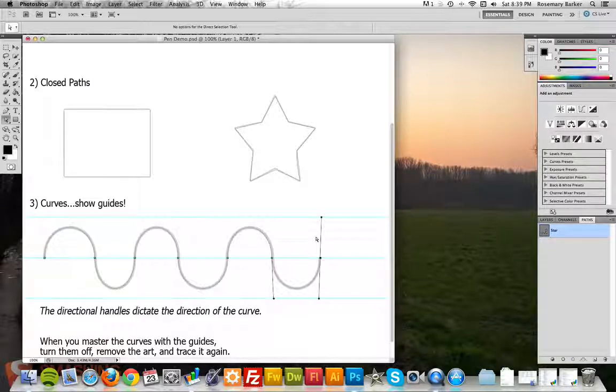So what I would suggest is getting an opportunity to go through this again, work on straight lines, picking up and moving the cursor, work on closing your paths, and then also work on curves. I hope you enjoyed this demo.